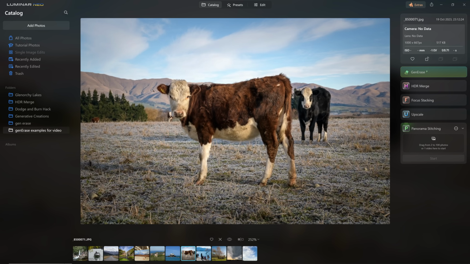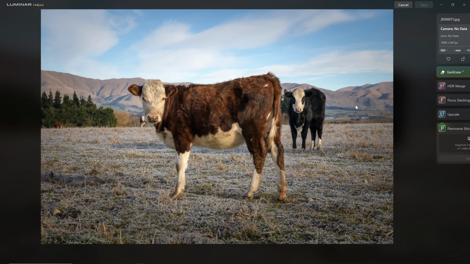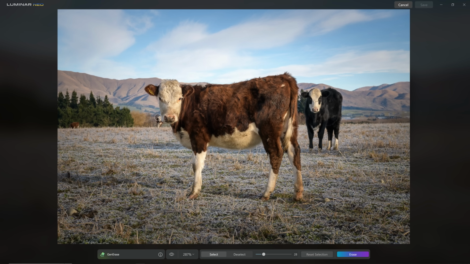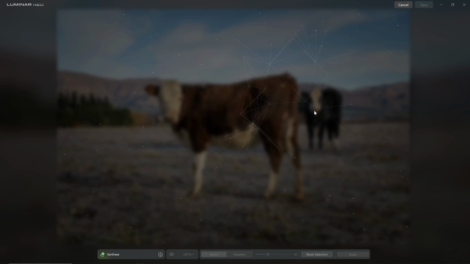Let's say that we just want to isolate this beefy character here and we don't want his little friend over his shoulder or this one in the background. So again, I'm just going to paint over these elements. This cow over here we'll get rid of, and this fella as well, and let's see what it does for us. If you make a mistake, you can reset the selection, but that's not what I want to do in this case. I'm happy with my selection. Click Erase, and away Luminar goes again.